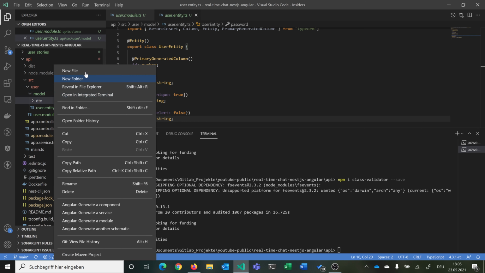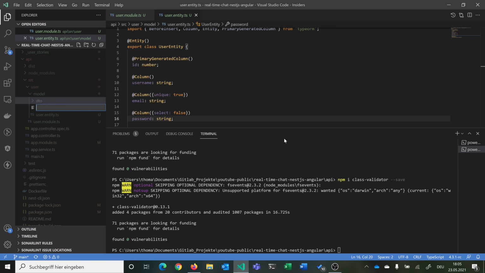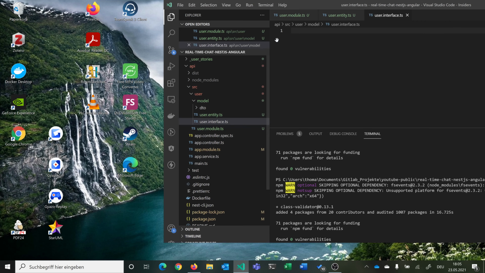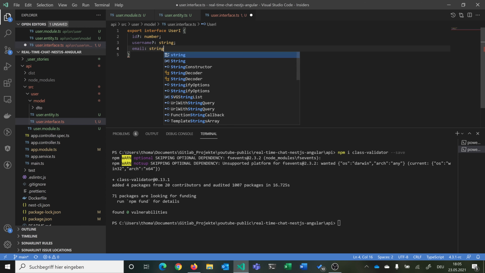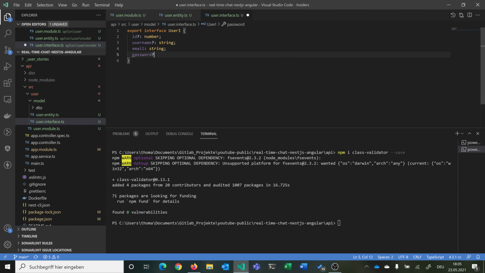Then we can add a user interface that we also need. So we can say user.interface.ts. And here we can say export interface UserInterface. And then we have an optional ID number, username, email, and password, also optional, and save it.